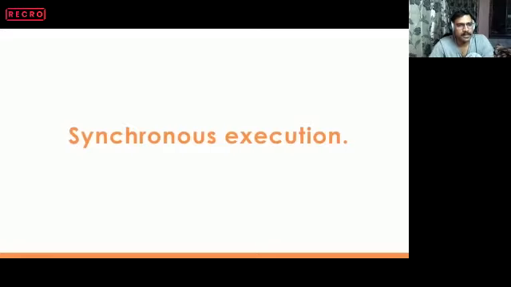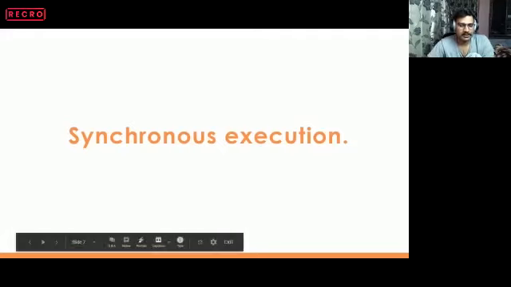So when we complete task A, then only task B can execute, even if they are not dependent upon each other, right? That's synchronous execution. Or maybe the physics world calls it series execution, correct? Series basically means one after the other. So that's the synchronous way.